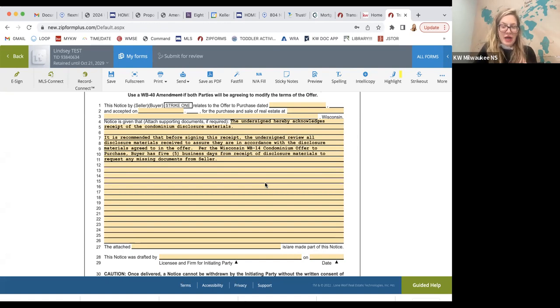This can be signed by the buyer if they don't have all of the materials. Maybe we thought we had everything. This is signed and delivered. And if during this period we discover that there are more documents that we don't have, the buyer has the ability to, via notice, request all of the missing documents. And then from there, our 5 days will start over again once they receive those. So it's important to get this filled out when you're working with a condo buyer. Okay. Any questions about that?